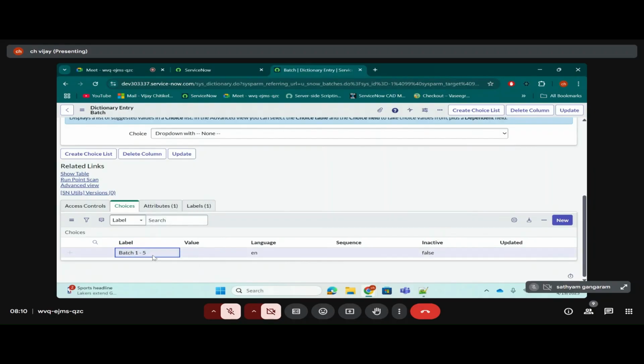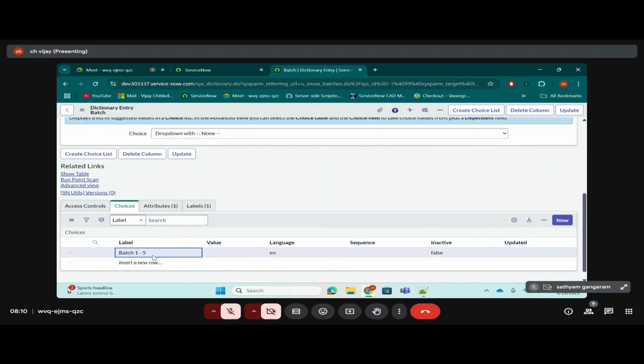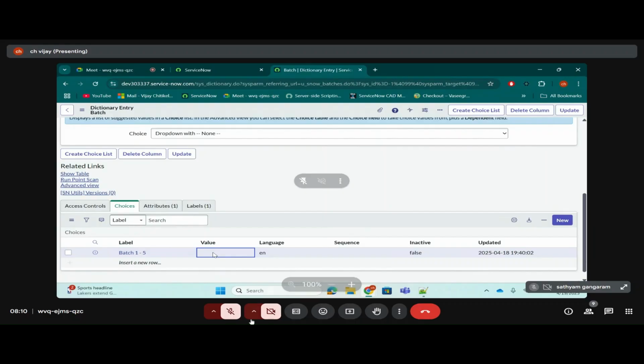So this is the choice label, like how we have table label. We have value. Value is nothing but the name. You remember in the table when you are creating a table, we have label and name. And what I told you, label is nothing but what we will see. Name is nothing but what system will understand.